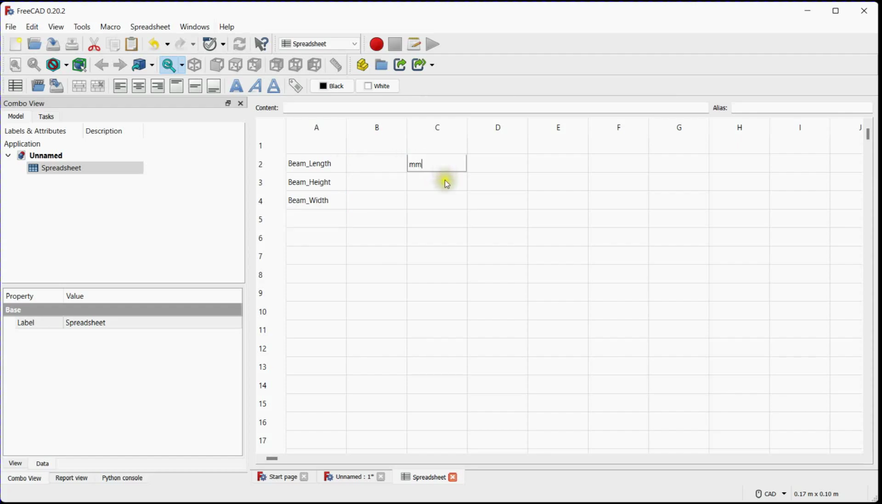In column C, we will define parameter unit for our reference. Column B is important for us. Enter values. We will take parametric values from column B. In a spreadsheet, an alias refers to an alternative name or label given to a cell or range of cells. It allows you to assign a more meaningful or descriptive name to a cell or range, making it easier to reference and understand in formulas or calculations.